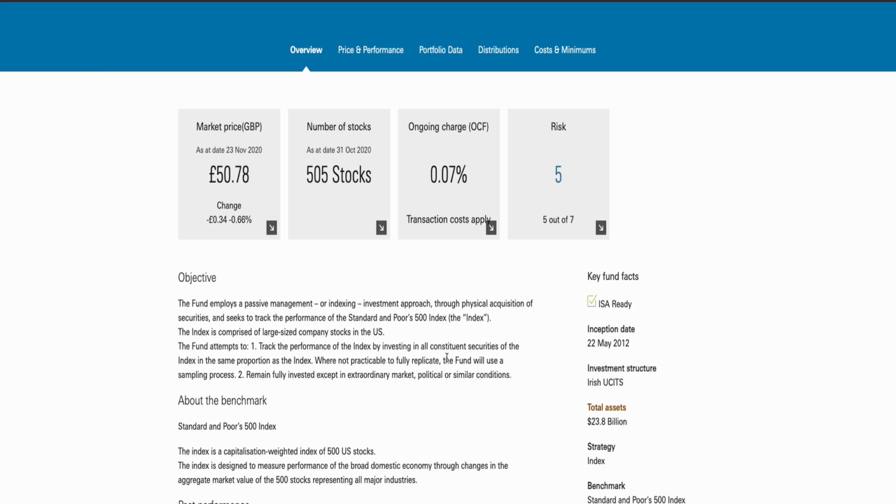And also here, you've got the fund objectives actually written out, and the fact that it is there to track the performance of the index by investing in all constituent securities of the index in the same proportion as well. And it will remain fully invested except in extraordinary market, political, or similar conditions. And what they're basically saying there is that if there were to be another recession, they could essentially make some changes to the ETF to make sure that clients, investors, don't essentially lose money.